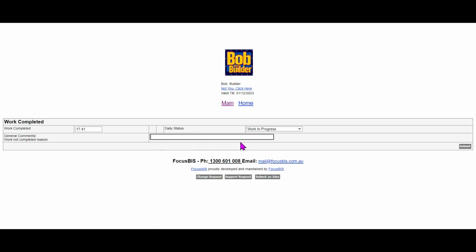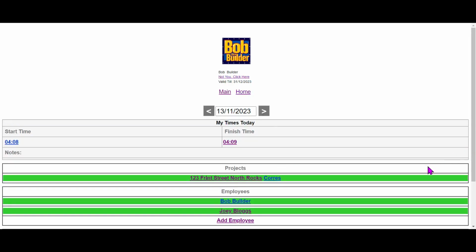Reschedule for tomorrow. If it was expected to be completed and you weren't able to complete it because you couldn't get access or something like that, pop the note in there to make it really easy for your admin team, projects team to get it sorted. Then hit the submit button and you come back and your project's green.